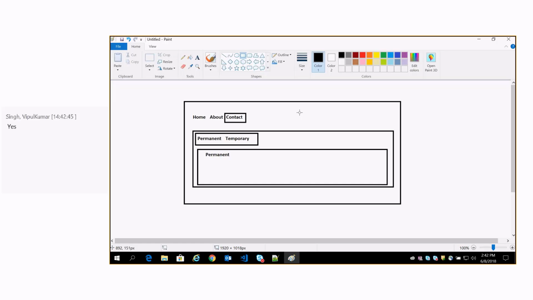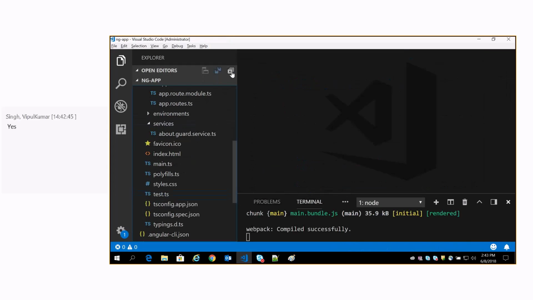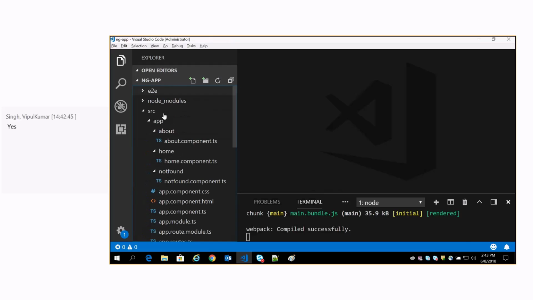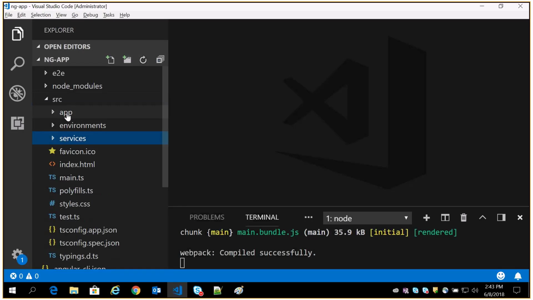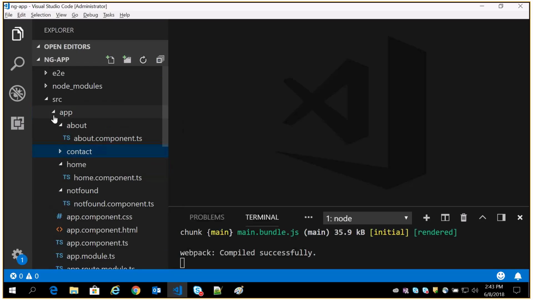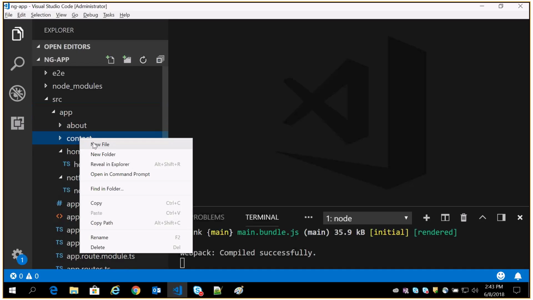So the first thing is, I just want to go back to my folder, close everything in the source inside the app. I'm going to create a new folder called contact, and this contact is going to have a route, it should have the components within it, a lot of things we are going to do. So the first thing we are going to do here is create the contact module. So let me create that first.